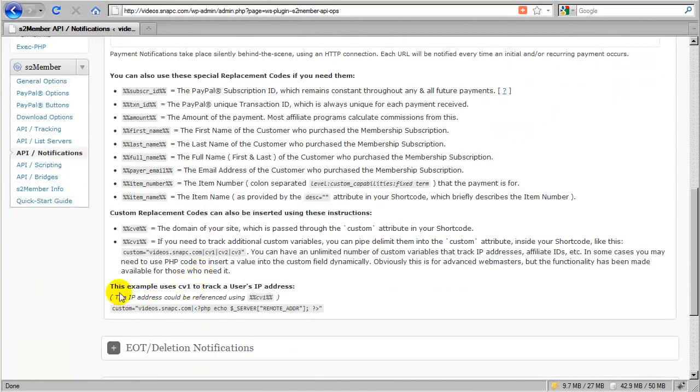So here below it shows you an example of how you would pass the IP address of a customer through the custom attribute in your shortcode. Okay, now you would just pipe delimit this additional field in. If you're using the full button code for PayPal, then you would set that in your full button code, or if you're just using the shortcode, which is what this example is demonstrating, then it always starts with your domain. That's the custom attribute in your shortcode, and then you would just pipe delimit in this PHP tag that would fill in automatically the IP address of the customer.